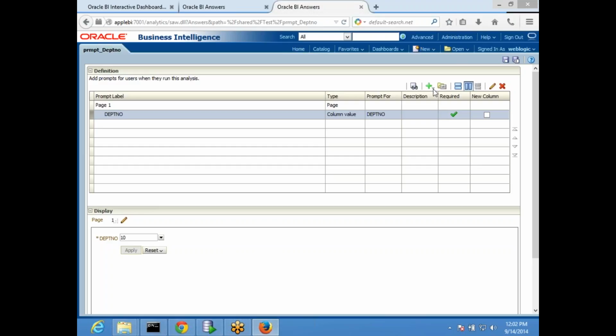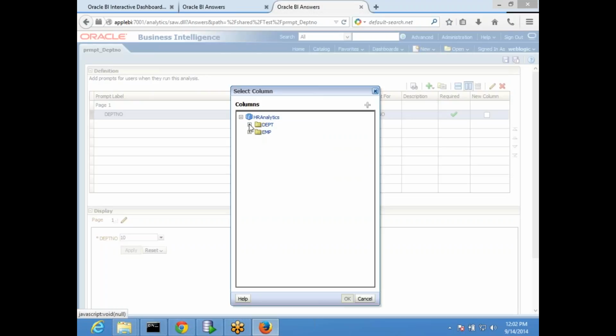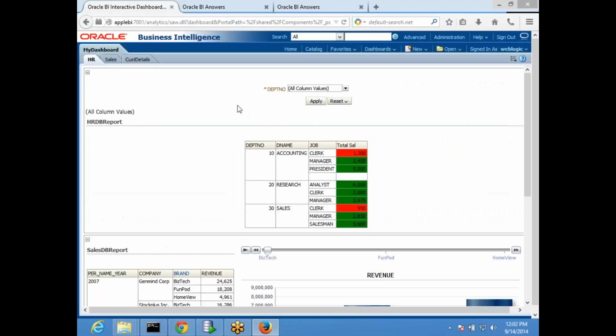So I am going to create one more prompt. When I create a prompt, it will always ask you for which column you want to create the prompt. But right now I want to create a prompt for nothing. I just want to create a prompt to type some value, that's all.